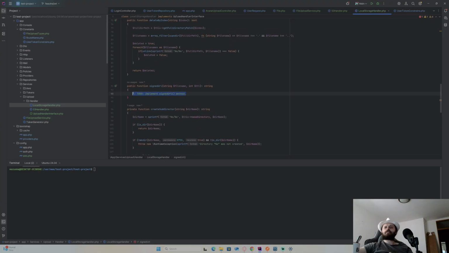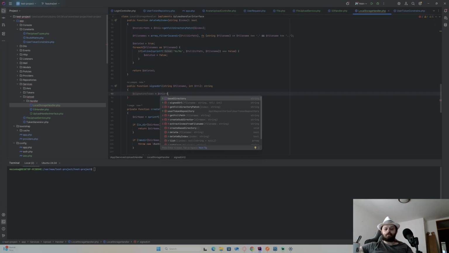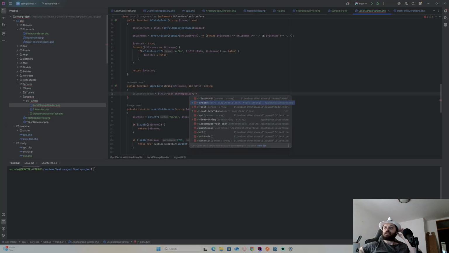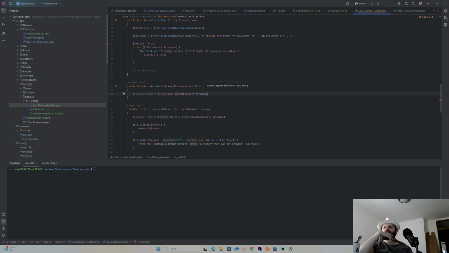So signed URL. This is actually going to be signature. Let's go with signature token for the beginning. This is going to be the token repository to create, and it needs to have a user because this is the user token repository. This is going to belong to user. Yeah, exactly. Okay, now let me see. Theoretically, this will belong to user, but this will belong to file. So it needs to call the relationship to the uploaded file.